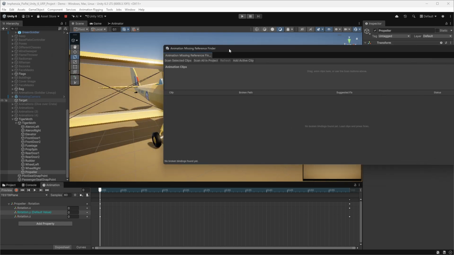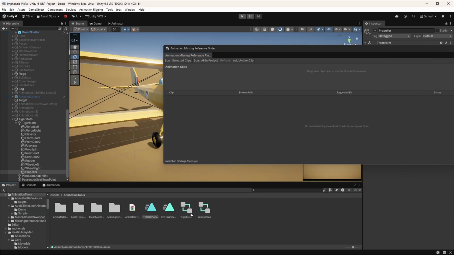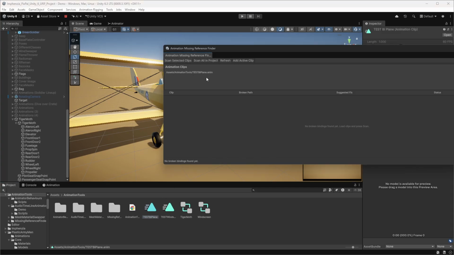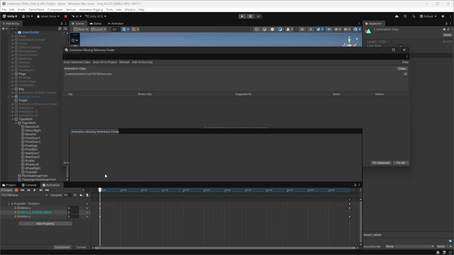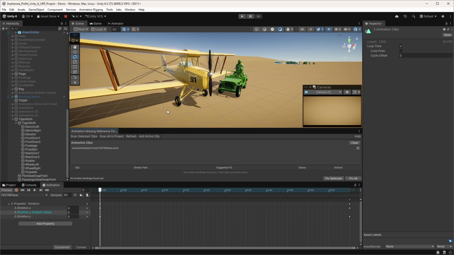You can scan selected clips. So if we go to our project, we can just say scan selected clip. We just have to select it there, and it loads it into our animations clips. You can grab multiple clips at once and add them to this list, or you can just clear that list. You can also click this button here, which adds the active clip in the animator. So I might just dock this window here so we can see it.